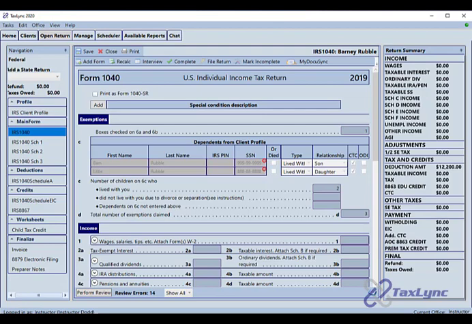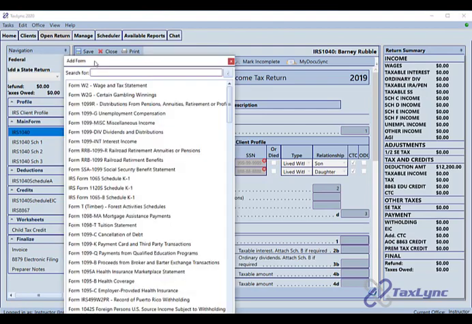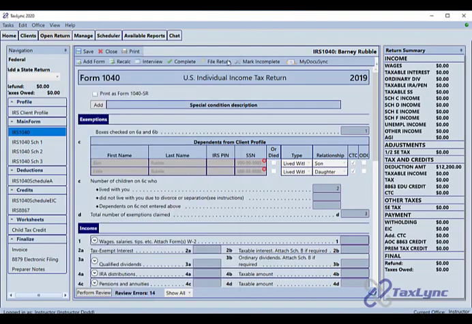Now, let's go over one of my favorite features of the software, adding a form. There are 2 ways to accomplish this task. First would be to simply click Add Form. The next and most convenient way is to right-click in a data entry field.